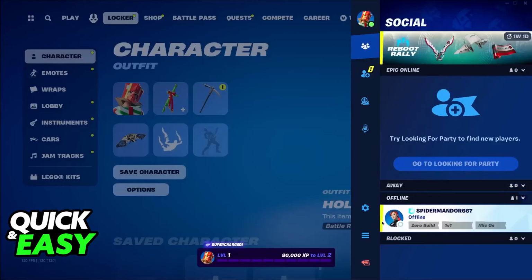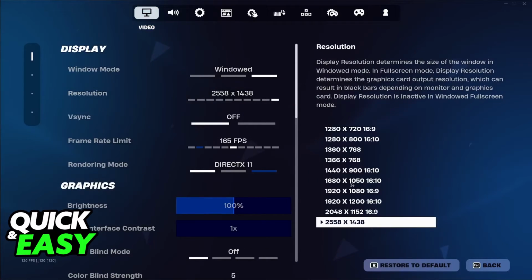Remember as well to make sure that you are running Fortnite on the native resolution that your monitor supports. By going into the biggest native resolution that you can, you will get the best display resolution possible, and everything is going to be as sharp as possible.